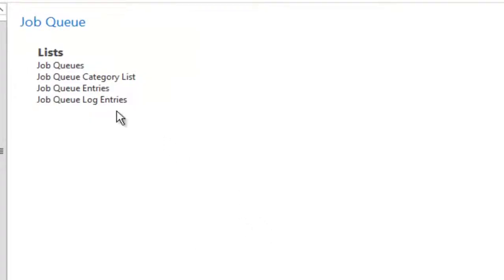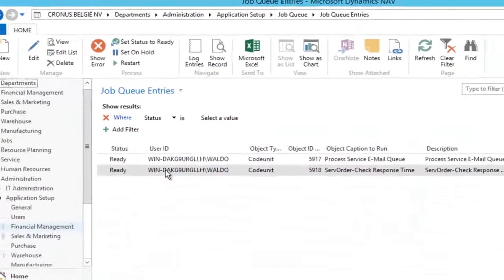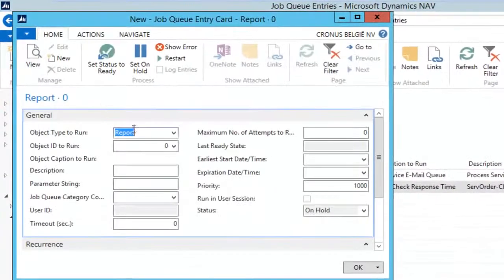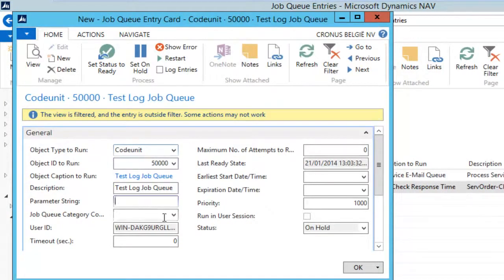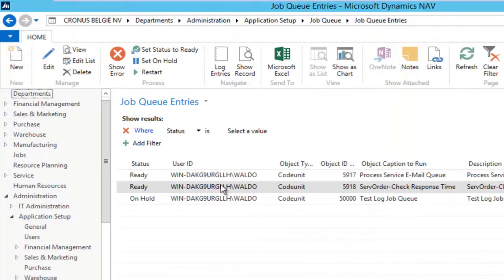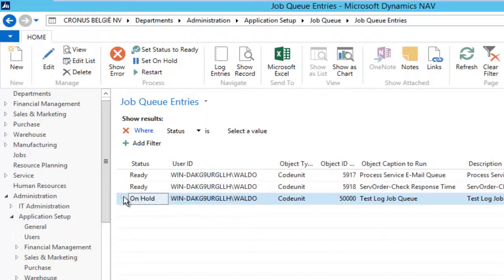Now the place where I would have to set up the code unit is obviously the job queue entry. So I create a new one. It is a code unit that I have to schedule, and it's code unit 50,000. I have no parameters for this, and I have no category code at this moment. Now this is a test, so maybe I would like to set up a category. And here you can see it already created it and it put it on hold. Nothing is running at this moment until I set it ready on purpose.